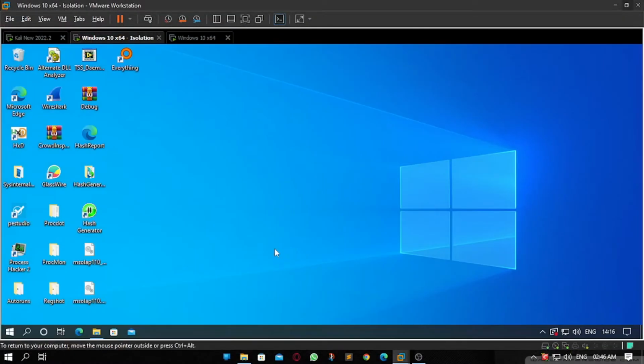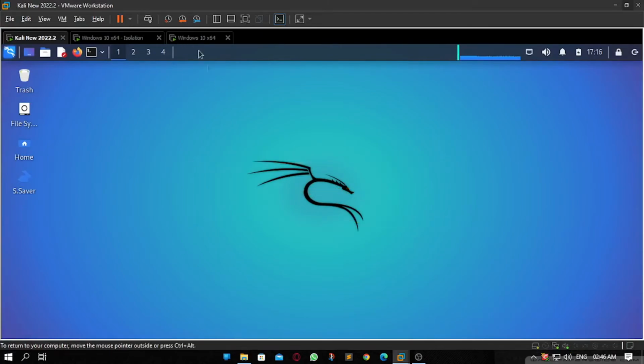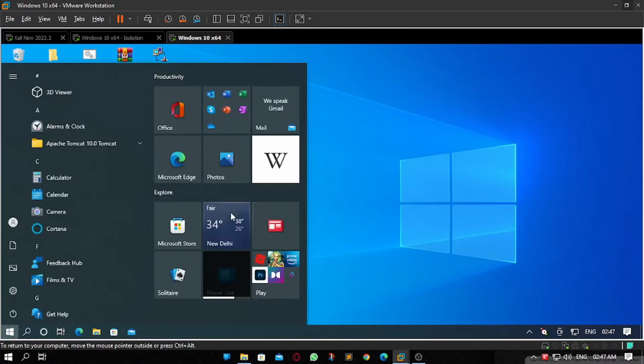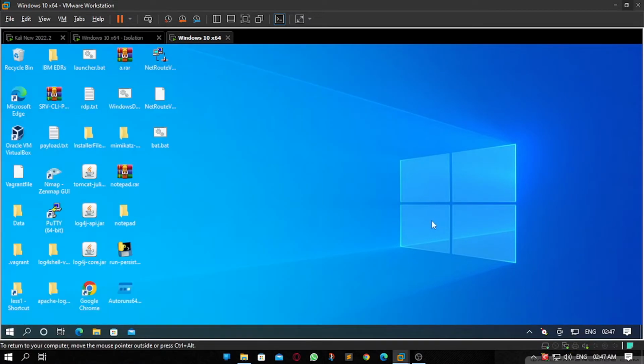So here I am in my Kali machine. I will just quickly check the IPs of each of these machines. I will be using this Windows 10 64-bit as the target machine. So let me just check what the IP is.